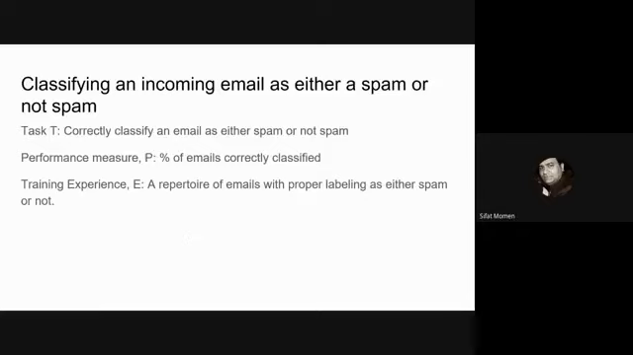Now, how would you measure the performance? Performance can be measured as a percentage of emails correctly classified. যদি আমি দেখতে পারি 99% accuracy তে আমি correctly classify করতে পারি as a spam or a non-spam email, then this is a 99% accurate classifier. Is that okay নাকি না? Yeah. So that's the performance measure.